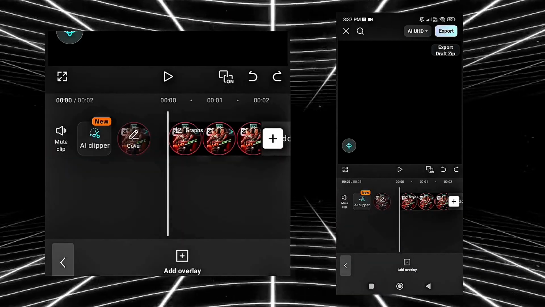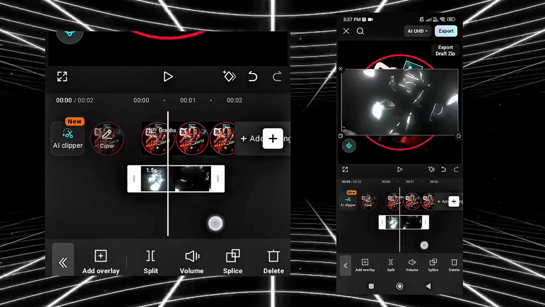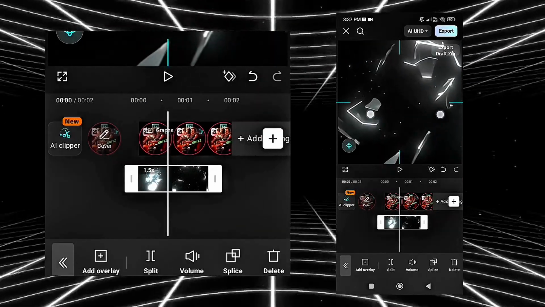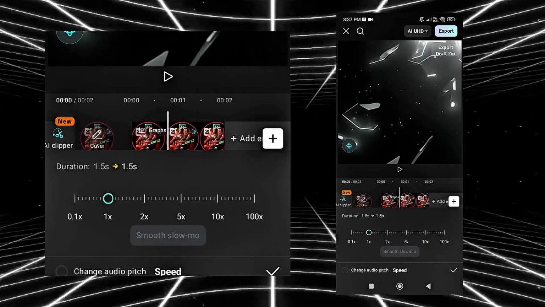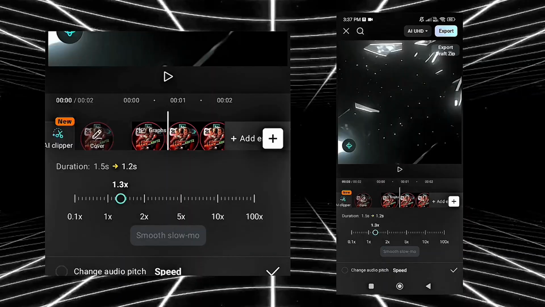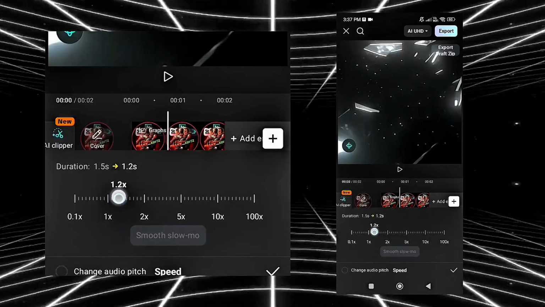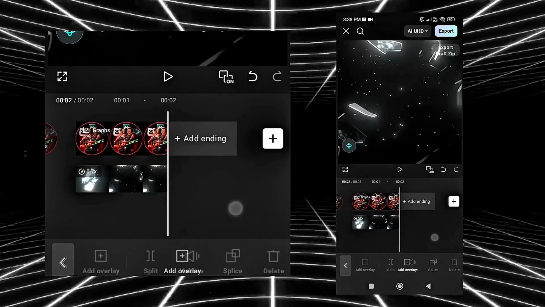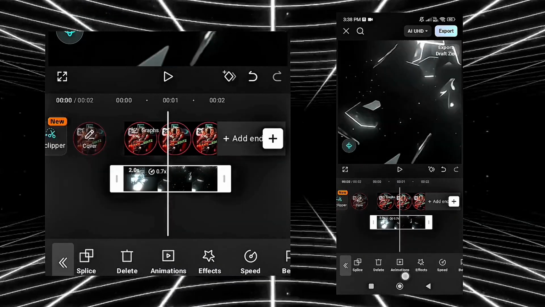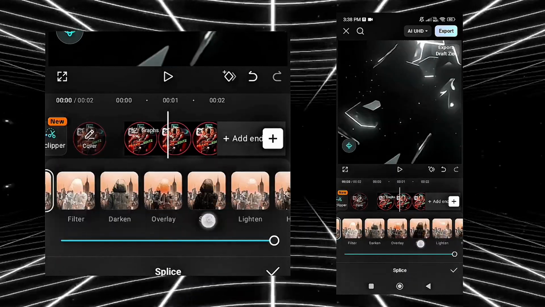Then add the overlay, which you will get in the comment box. Then go to speed and reduce the speed. Then go to splice and select lighten.